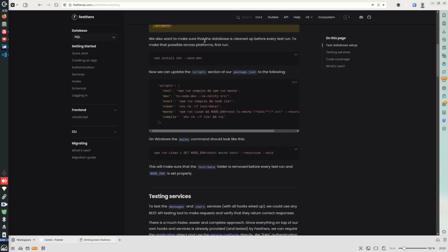Then we also want to make sure that the database is cleaned up before every test runs. So in that case, we need to install this and then set up a clean script.